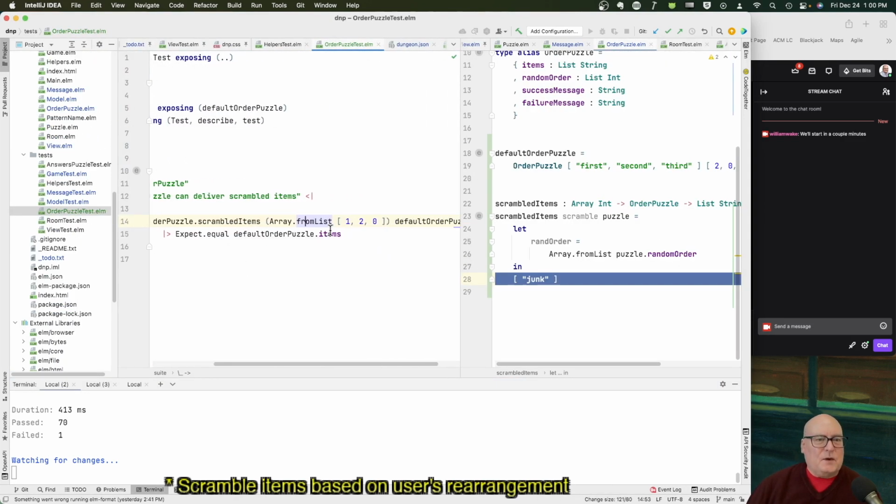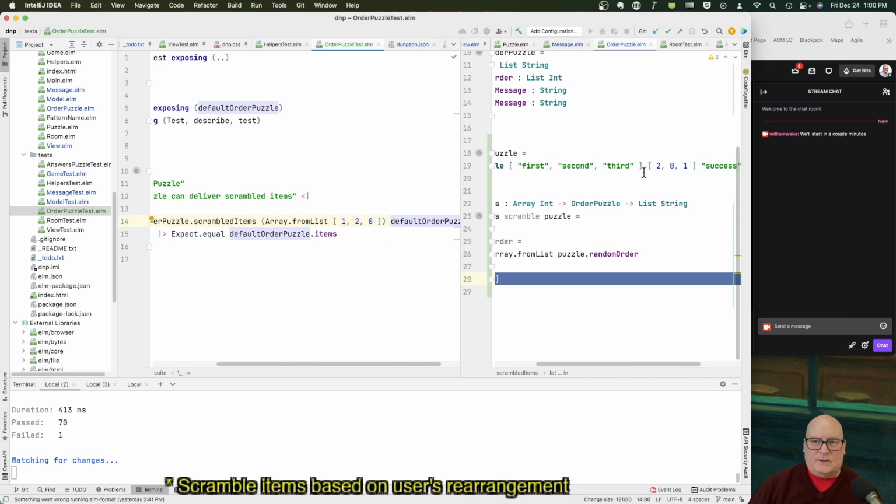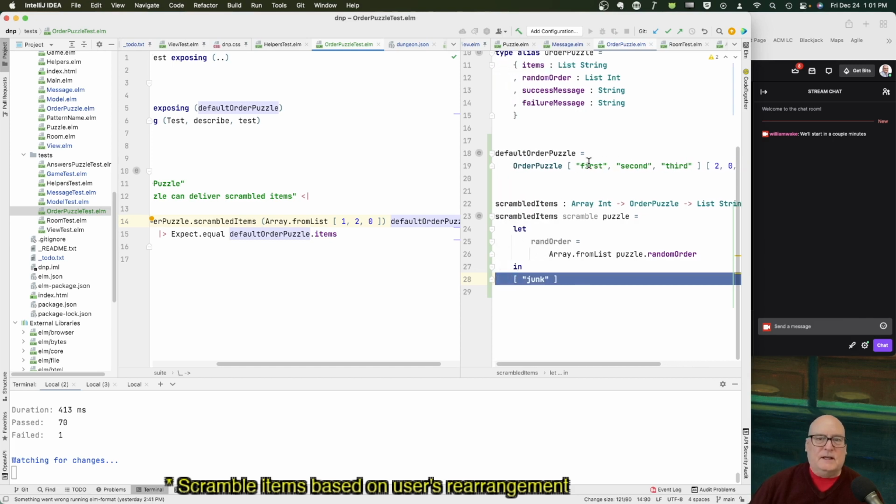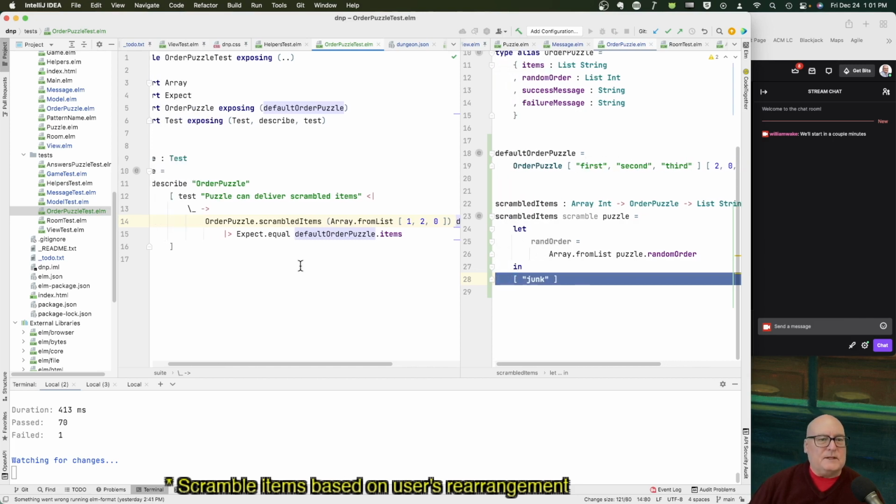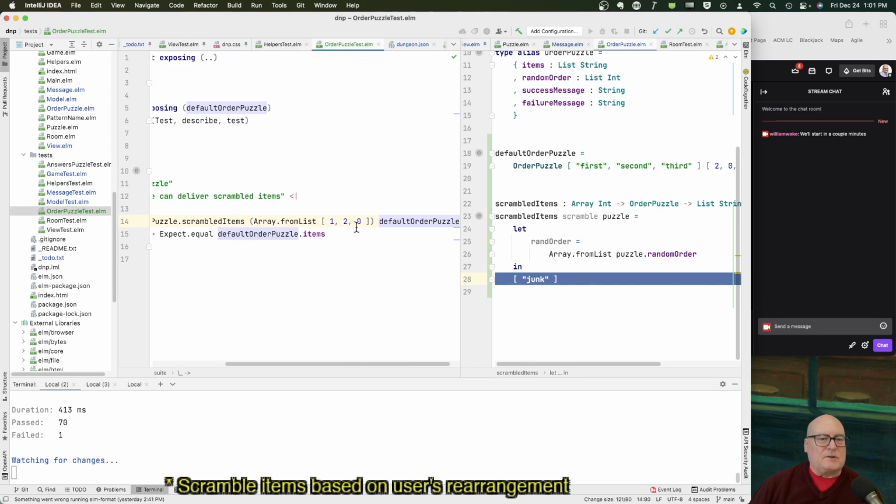Okay. So what we have is we've created the default order puzzle, which is first, second, third, and it's scrambled. So third, first, second is how it's intended to look initially. And our puzzle is you've got the scrambled items. I want to get the list of scrambled items. I'm starting with the player's guess 1, 2, 0 and the default order puzzle. And I expect that they've unscrambled it.